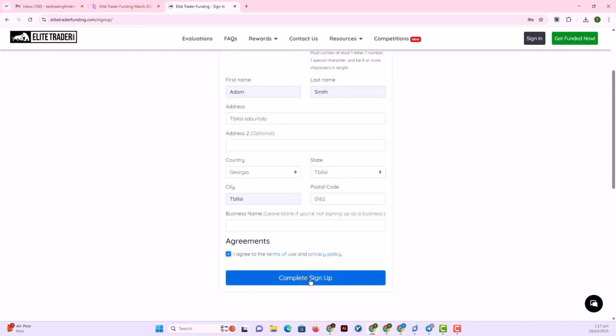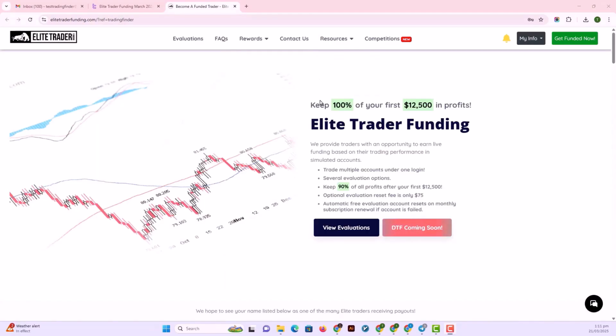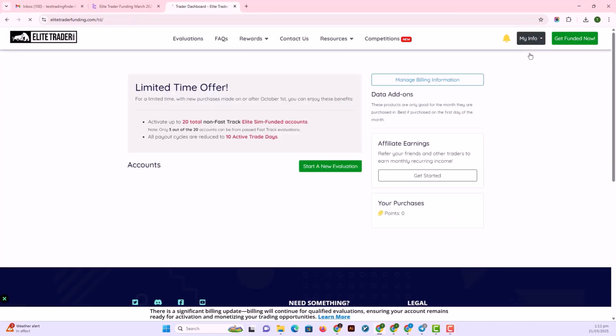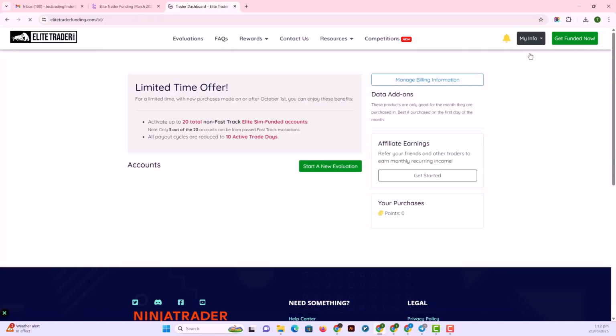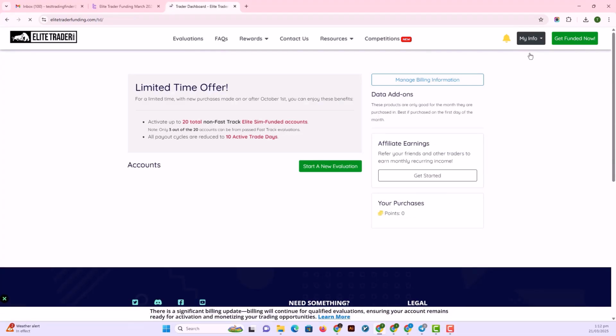Finally, you select the Complete Sign Up option, and after entering the login information, we enter the dashboard related to the Prop Elite Trader Funding site, and from the My Info section. This is the main dashboard of the Prop Trading Elite Trader Funding platform, which is displayed to us after registration and logging into the account.